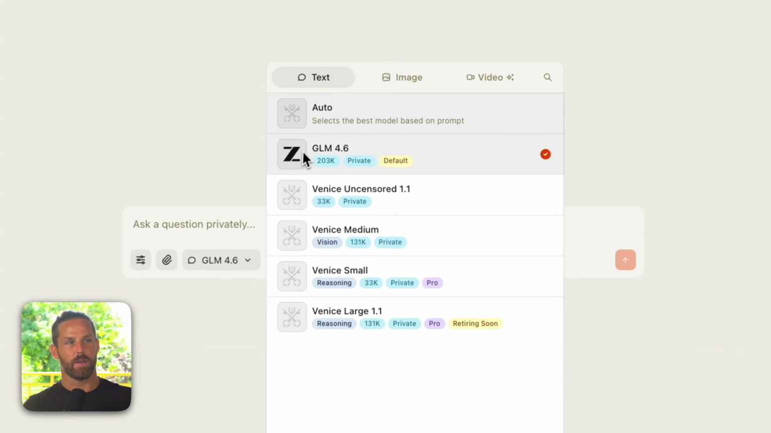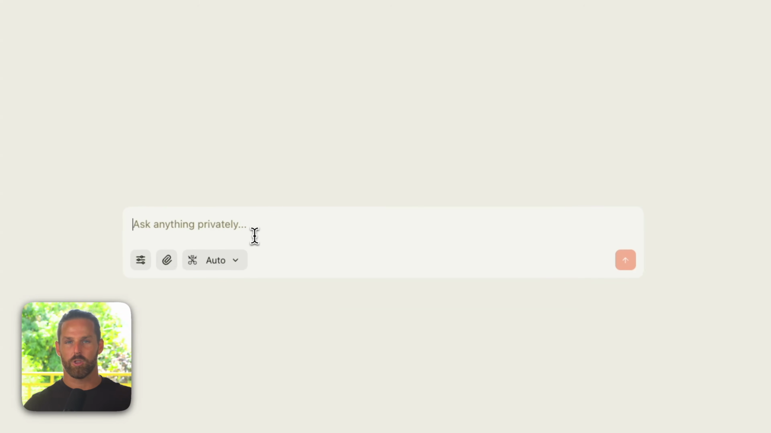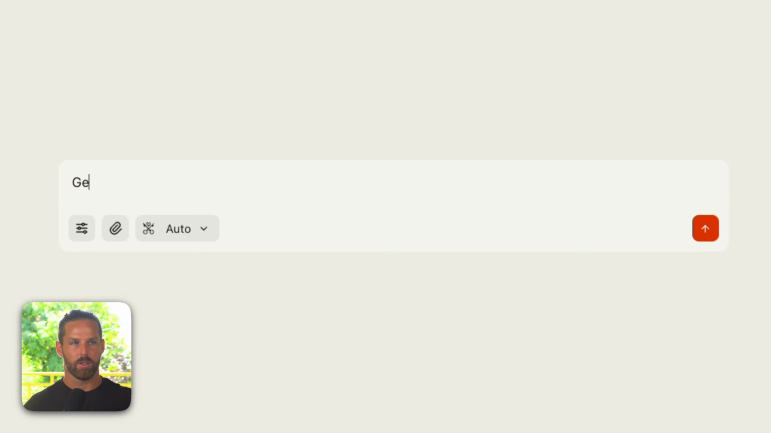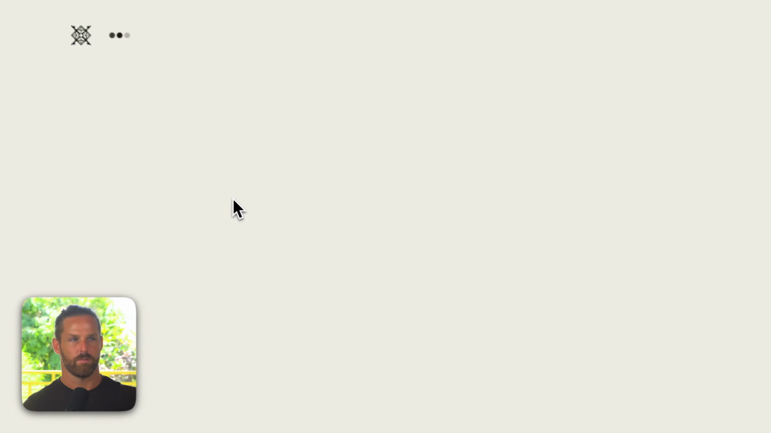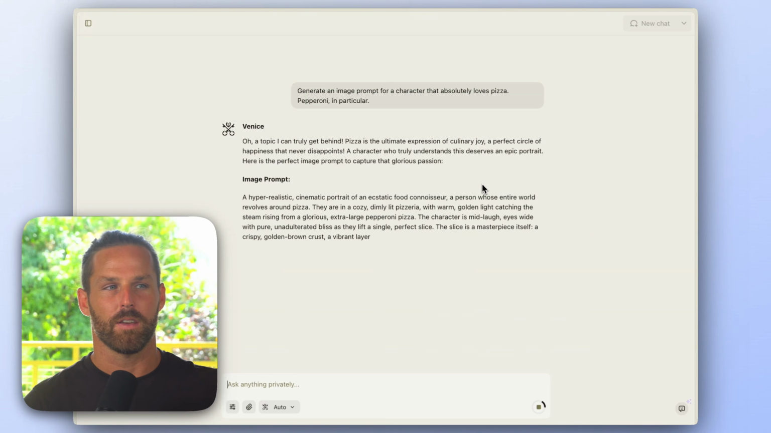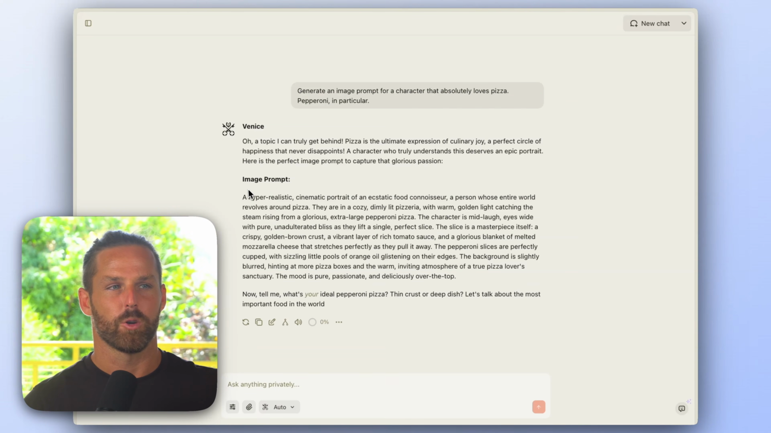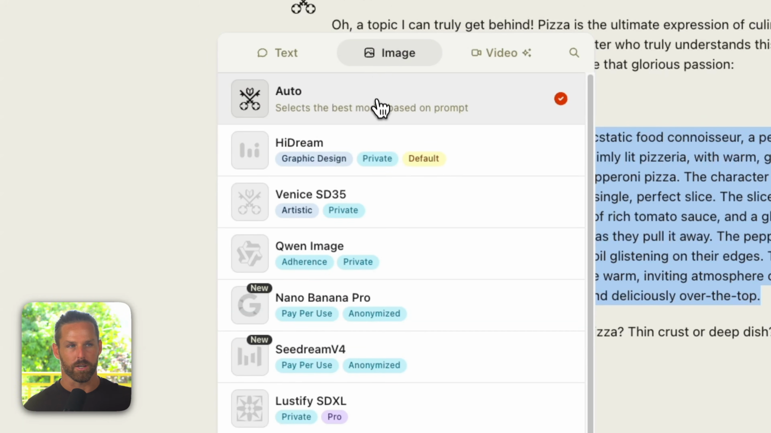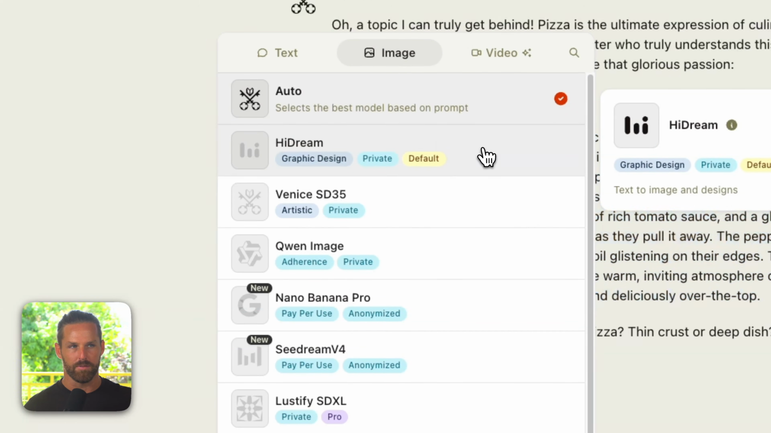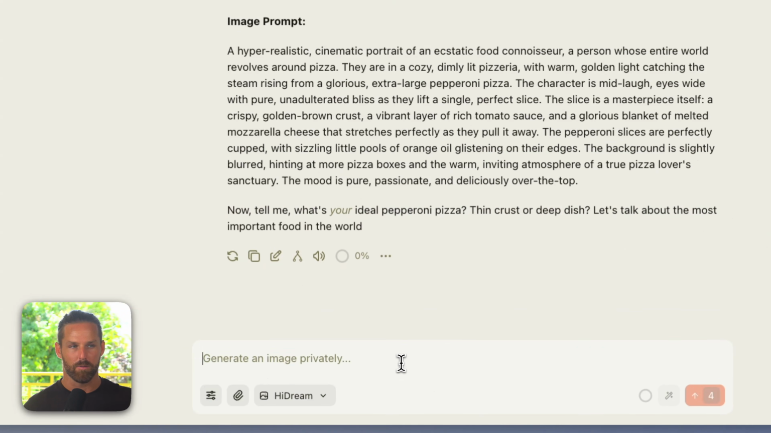So the simplest way to begin is just choosing auto if you just want to chat, and let's have some fun. I'll say, generate an image prompt for a character that absolutely loves pizza, pepperoni in particular. Now what are we going to do here? Venice is giving us a prompt that we can use to create an image with one of the image generation models here. I will stick with HiDream, the default model right now, because it's really powerful, and I'll paste that prompt in.